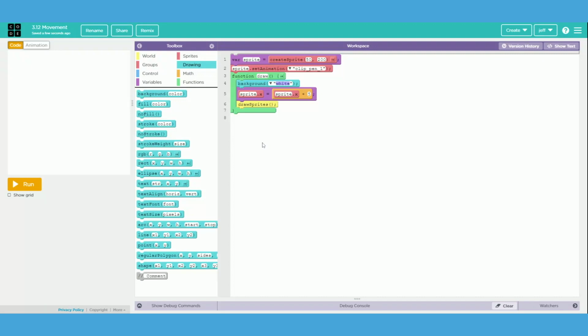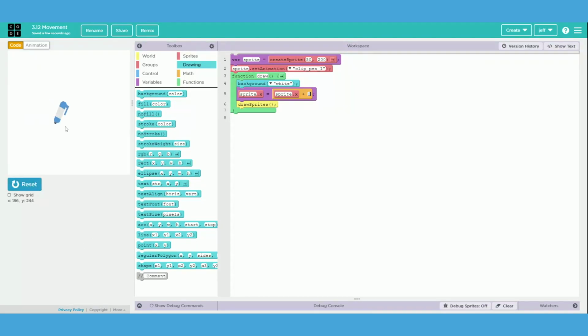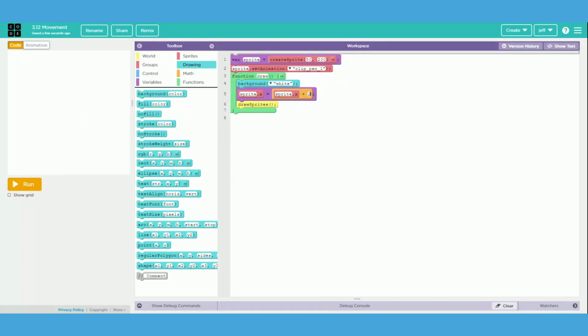So I can control the speed of how fast it draws by controlling this number right here. If I change that number to a 2 and I run it, you can see it's going to move a lot slower because it's only adding 2 to the X value each time. And if I made it something like 50, it would go really fast. So basically, if you have a lab that involves the speed of your sprite, the speed of your sprite will be based on how quickly you change your coordinates.